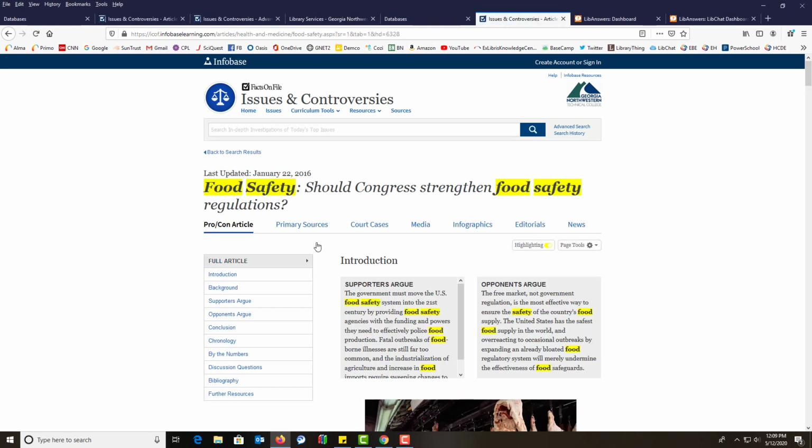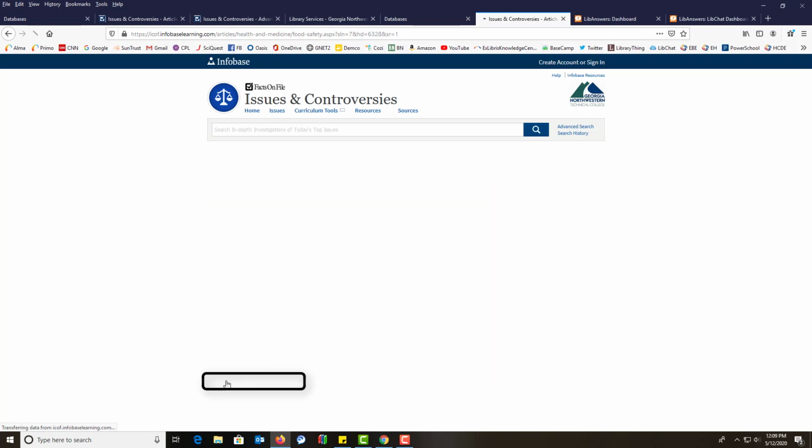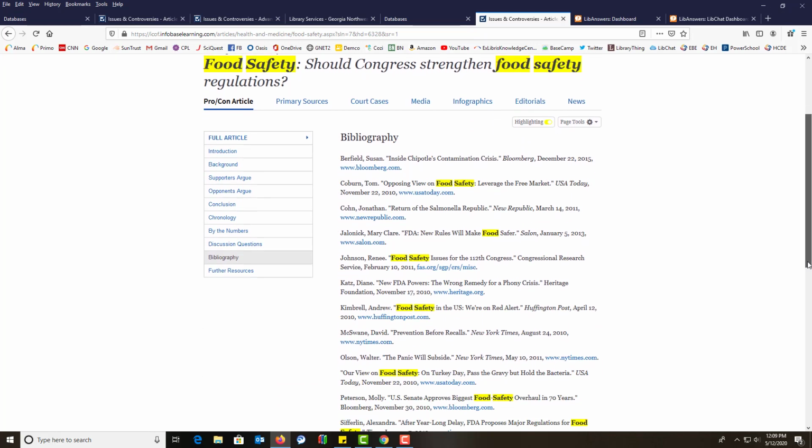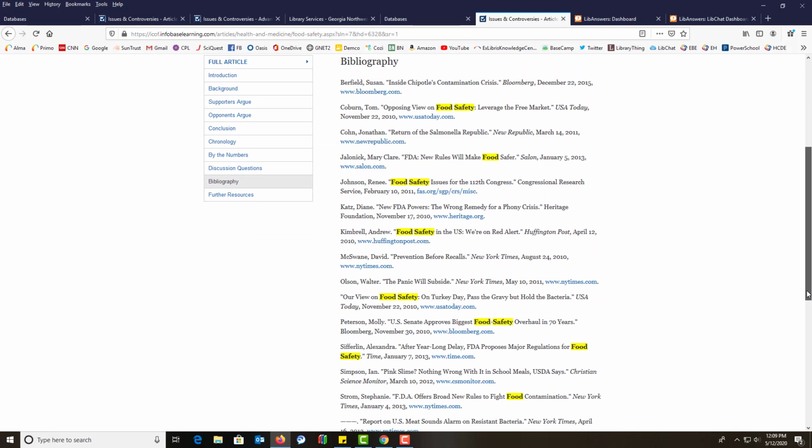Click on the link to the first article to take a closer look at what is included. In addition to the text and charts relating to the topic of food safety, you will have several helpful options at the end of the article. You can also go straight to each section by clicking on the menu to the left. For example, you can click on Bibliography and see a list of additional sources that shows other articles, books, and websites that you could use for further reading on your topic.